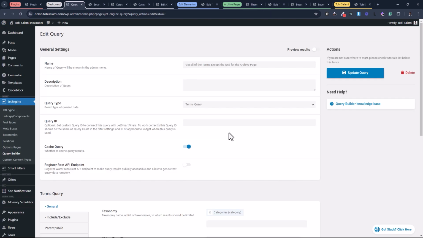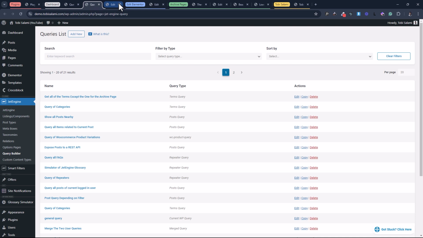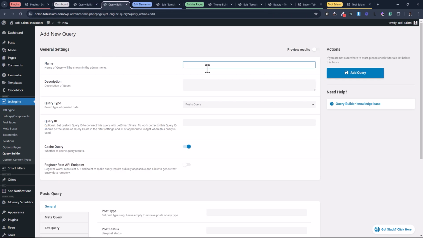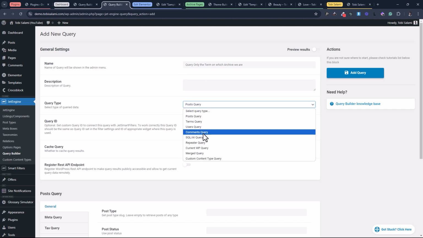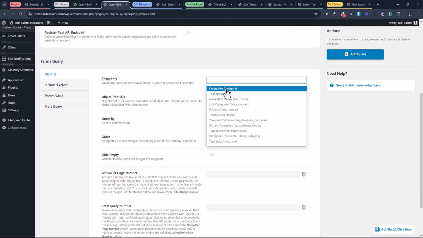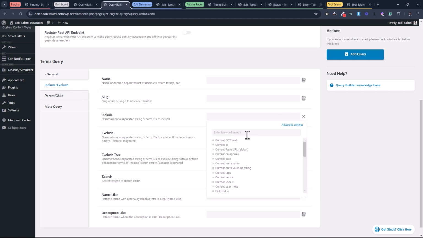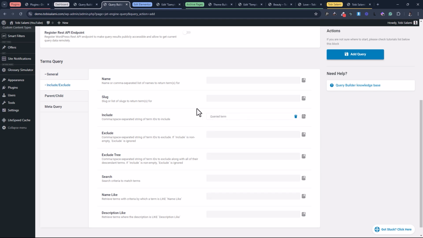Now, once we have that query created, we want to create another query. And the second query is going to query only the term on the page that we currently are on. So we're going to add a new query. And here we're going to type in query only the term on which archive we are. If I can type, and we want to come here to query type and select terms and come down here and select categories. And we want to include here by query term. So it's going to get only the term for the archive page we're on.